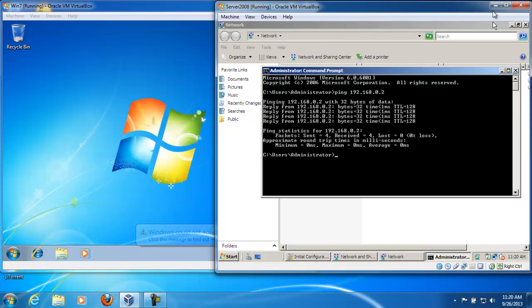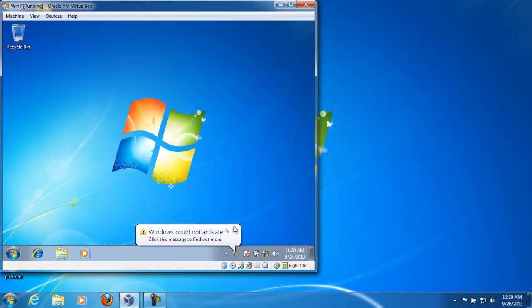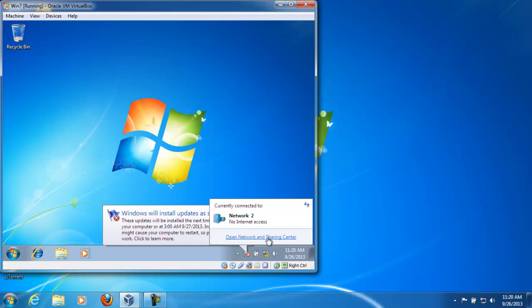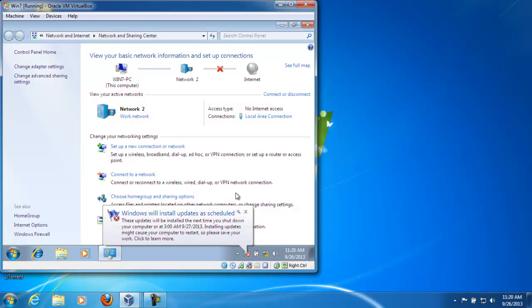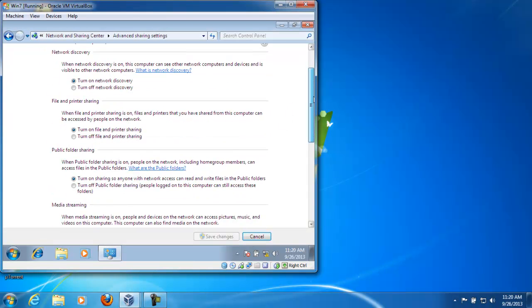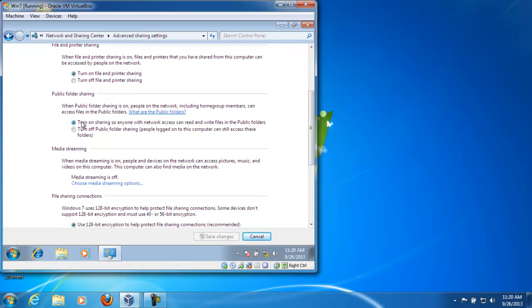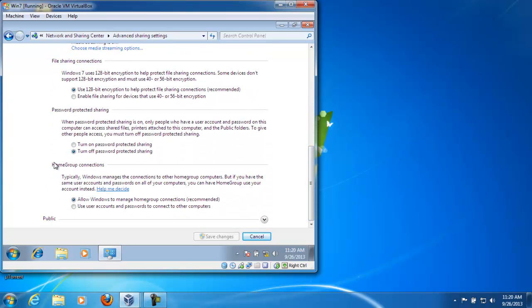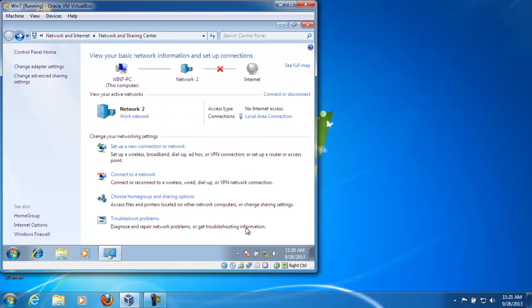So I would minimize server, close this, I will go to my network, open Network and Sharing Center, change advanced settings, turn on network discovery, turn on file and printer sharing, turn on public folder sharing, and turn off password protected sharing. Okay, so that is set.